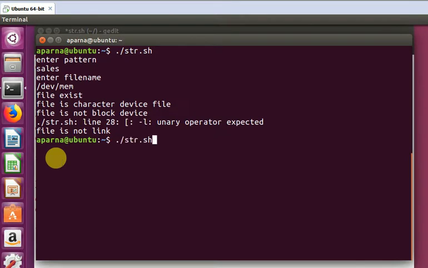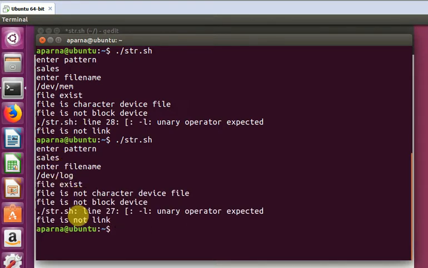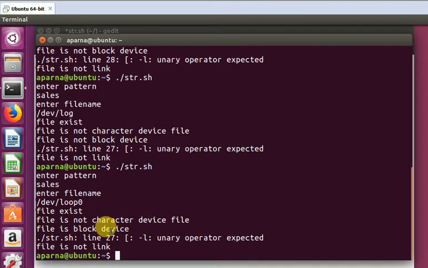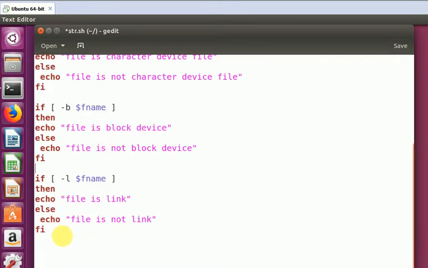So now we'll see, we'll enter some pattern and then the file name as log. Yes, the file exists, but it's not that kind of file. Then we'll see loop0. It is not a character device, but it is a block device, and it is not a link. So whatever kind of file it is, accordingly we get the output on the console. So this is the way we can check the type of the file.